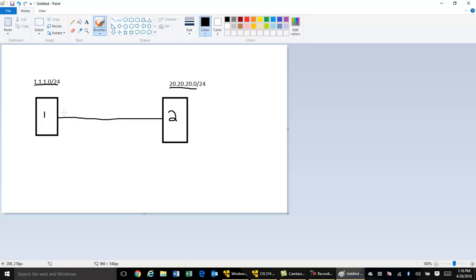Without that, this PC would try to ping and it would say, well, how do I get over to the 20.20.20 network? I do not have a route for that. But what we specified in our static route is we said for this PC to get over to this network, we are going to send out of our Ethernet, and we're going to send to the next hop address or the gateway of this, which is 20.20.20.1.